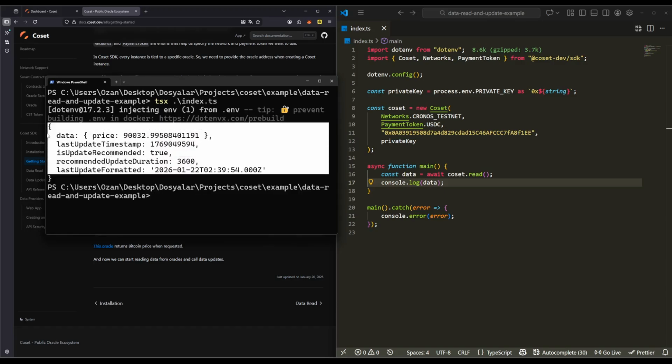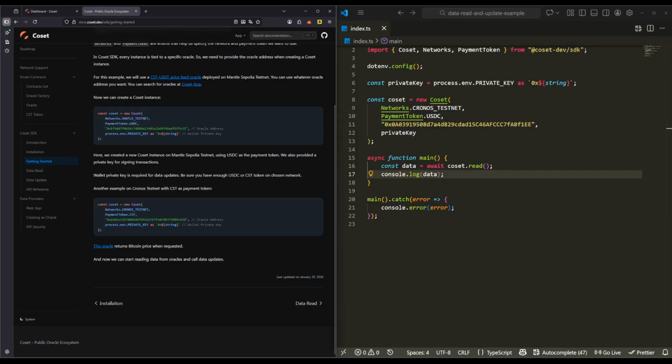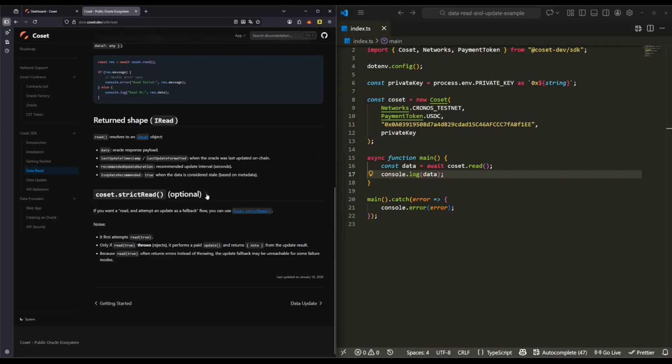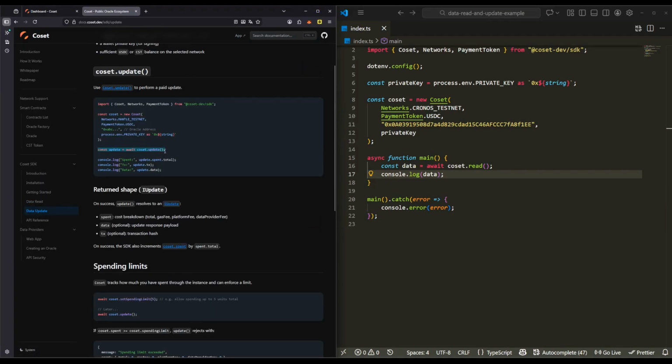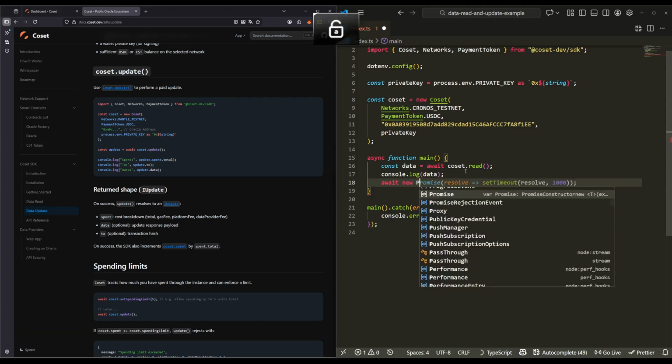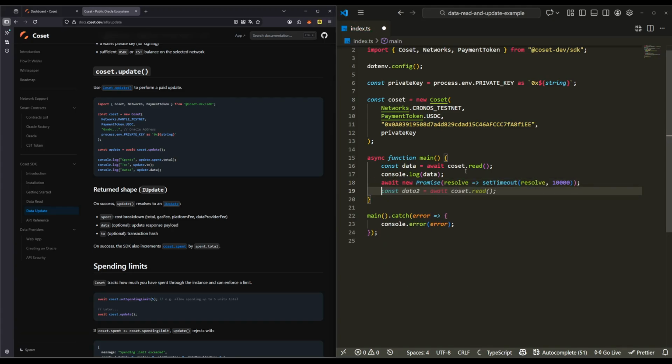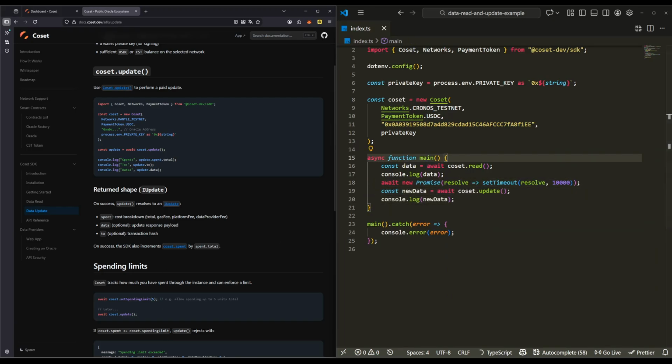And we can see the result. Now read it, and after 10 seconds, we're going to update the data. This method updates it and returns the new data. Data is also streamed as an event in the smart contract, so you can listen to the data with a WebSocket and also be notified by updates.